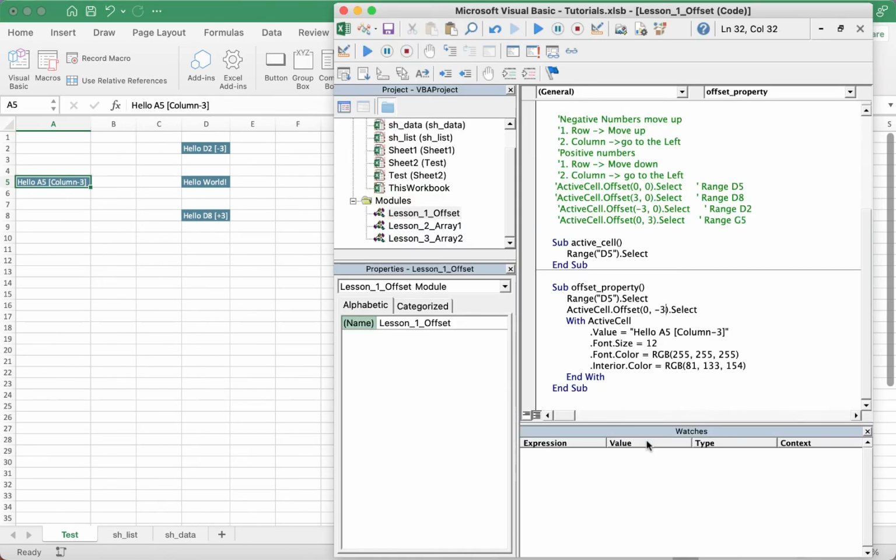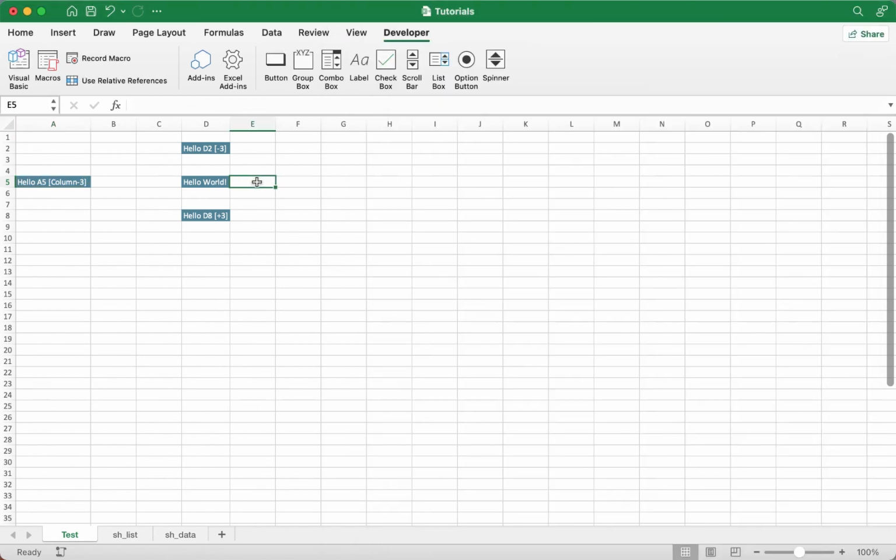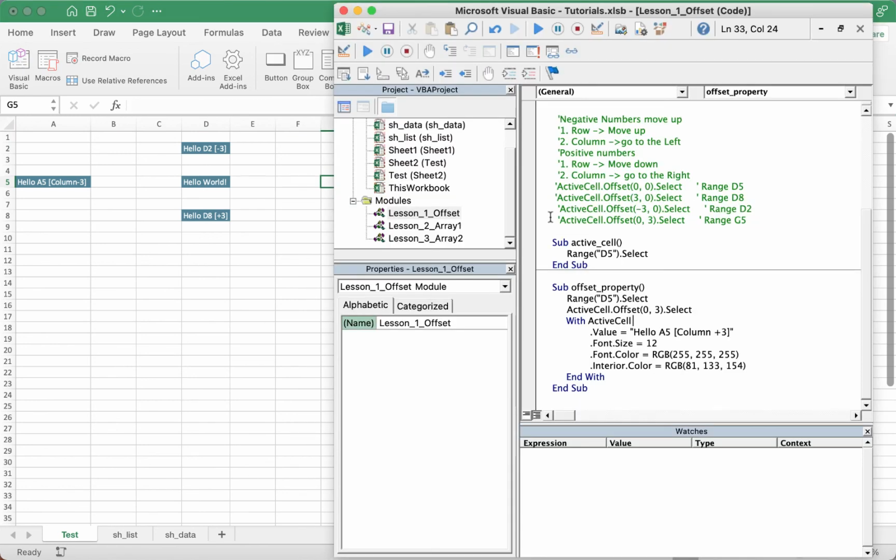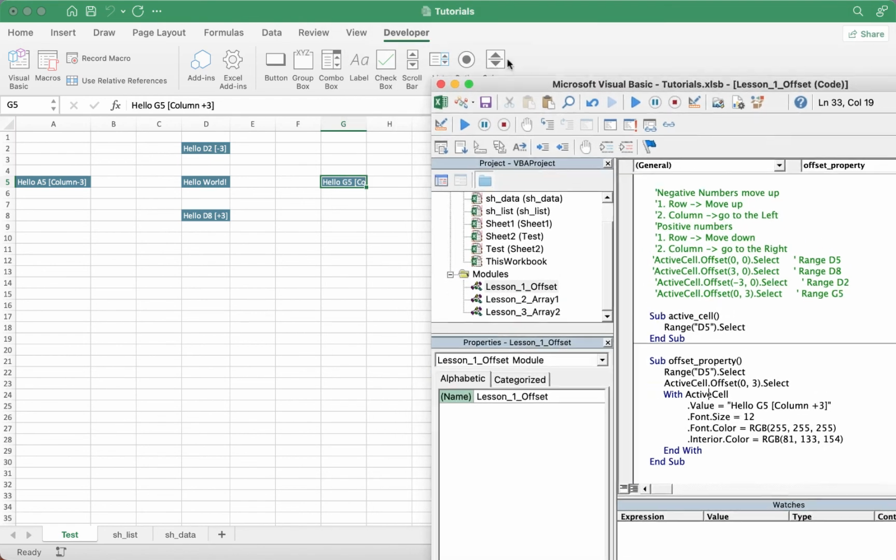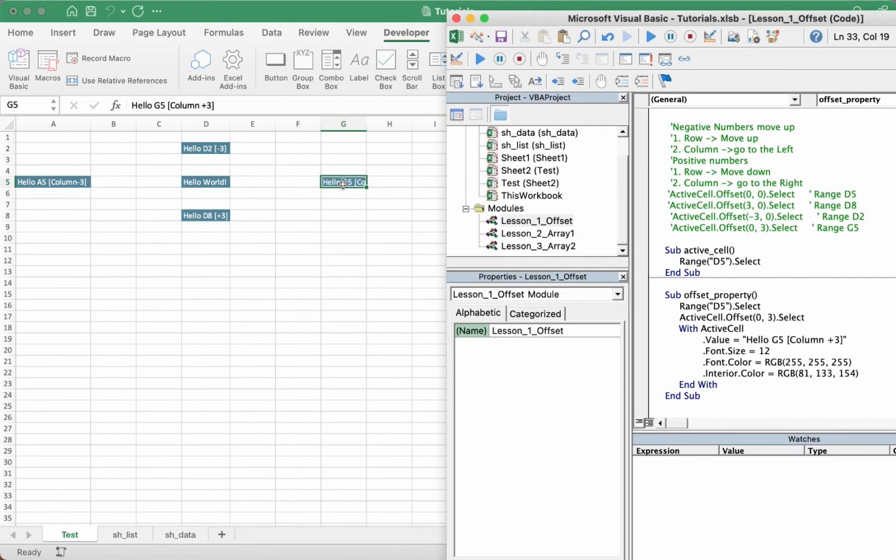What if we change to +3? If we change to +3, then our column will go to the left. Sorry, if positive number, it will go to the right. So from D5, 1 is E5, 2 is F5, 3 is G5. So it will be in G5. Let's run our code. Then now the active cell is in G5.